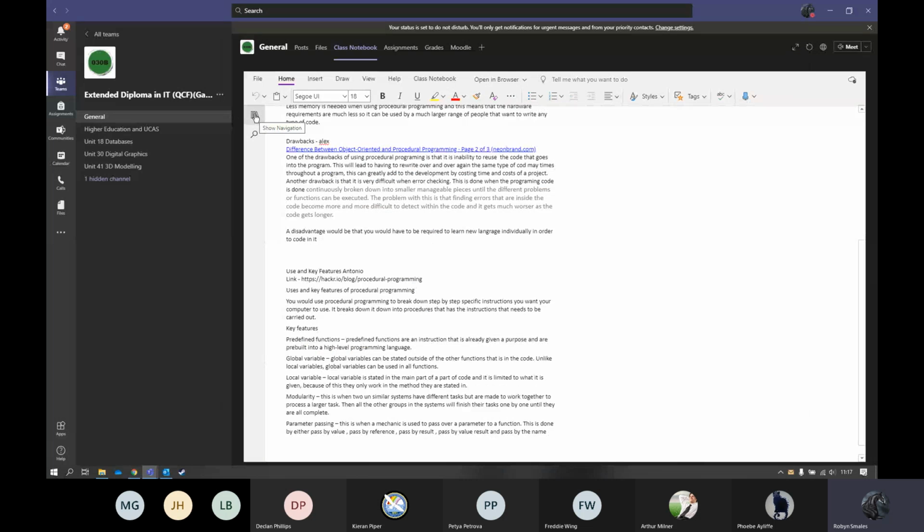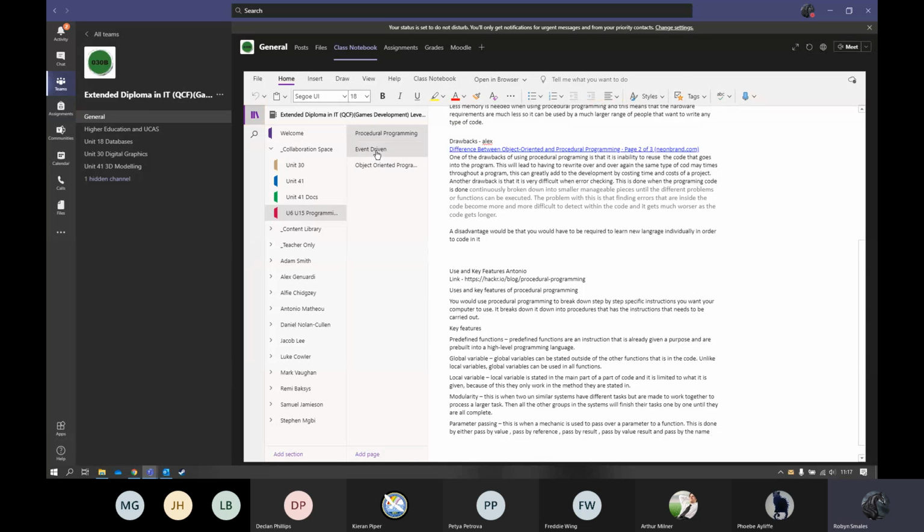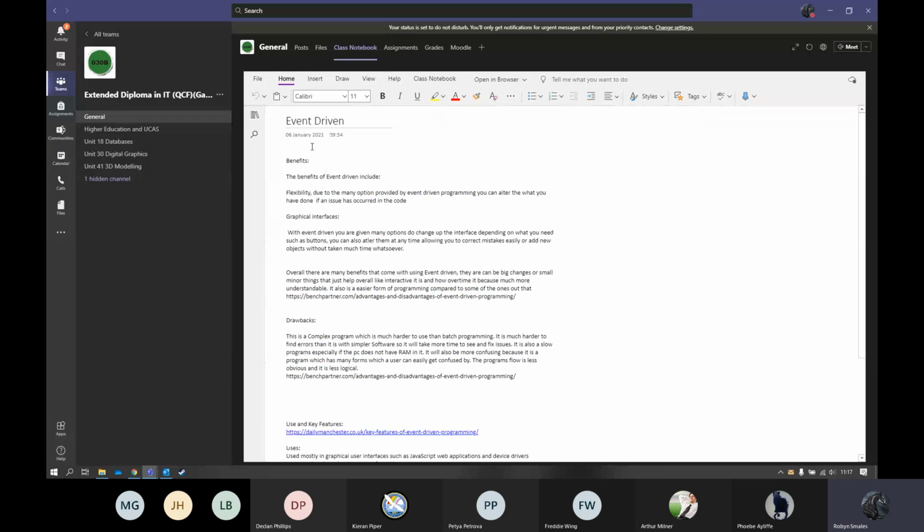So that's procedural programming. Moving on to event-driven programming, and there's a reason I'm doing these in this order. So event-driven programming allows us to take a program and modify what the program does based on the input from the user. Now, there's one thing that I'm going to say and get out of the way first.